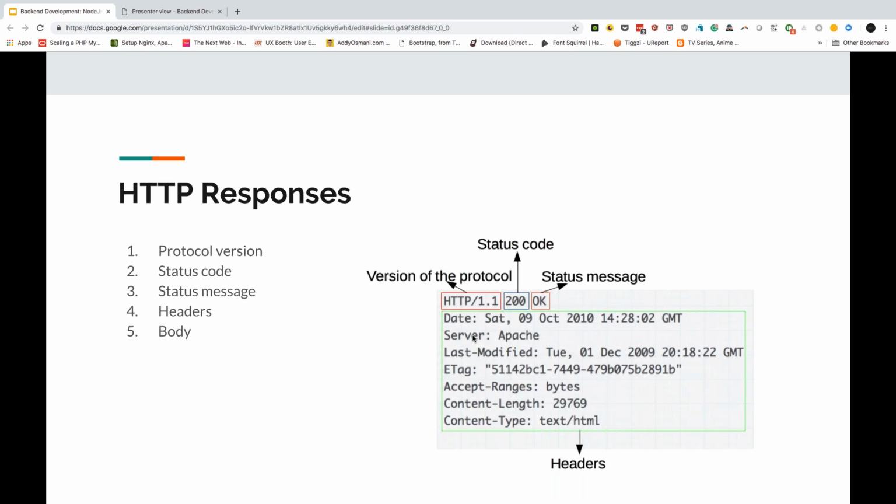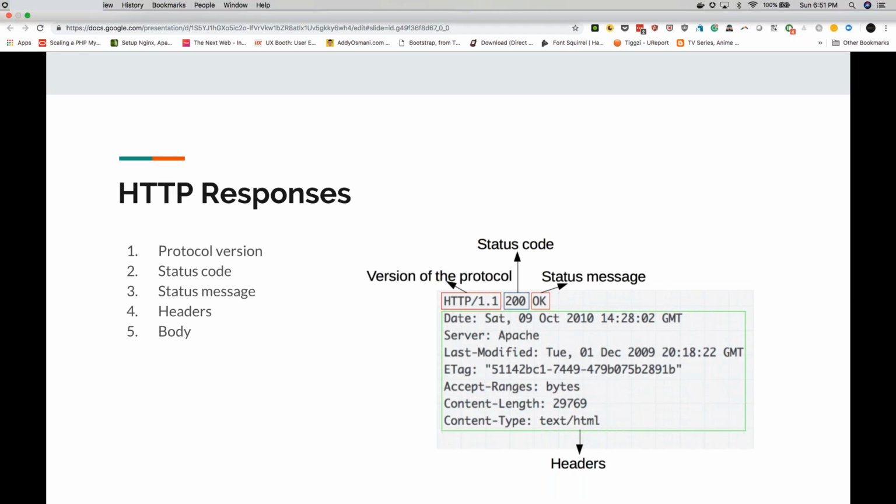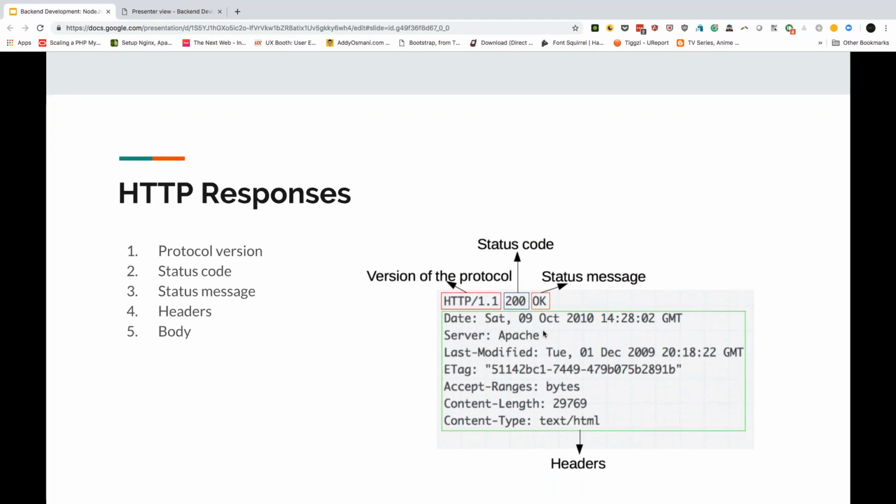So typically, most HTTP responses always have a server field within the header that indicates the type of server that responded to the request. In this example, we have Apache. Mind you, this is just an example. When we do ours, we'll see what response we get back.